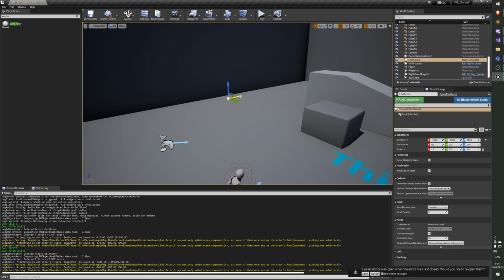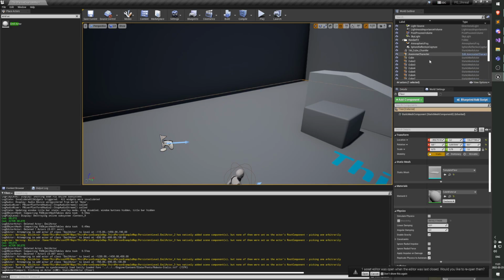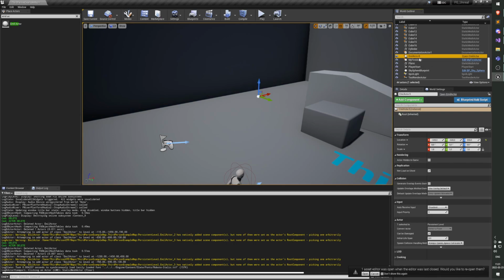But here we can see that our actor now actually has, we can move it around, and it has a root component here called root. So isn't that nice? Can you show how you wrote that again?